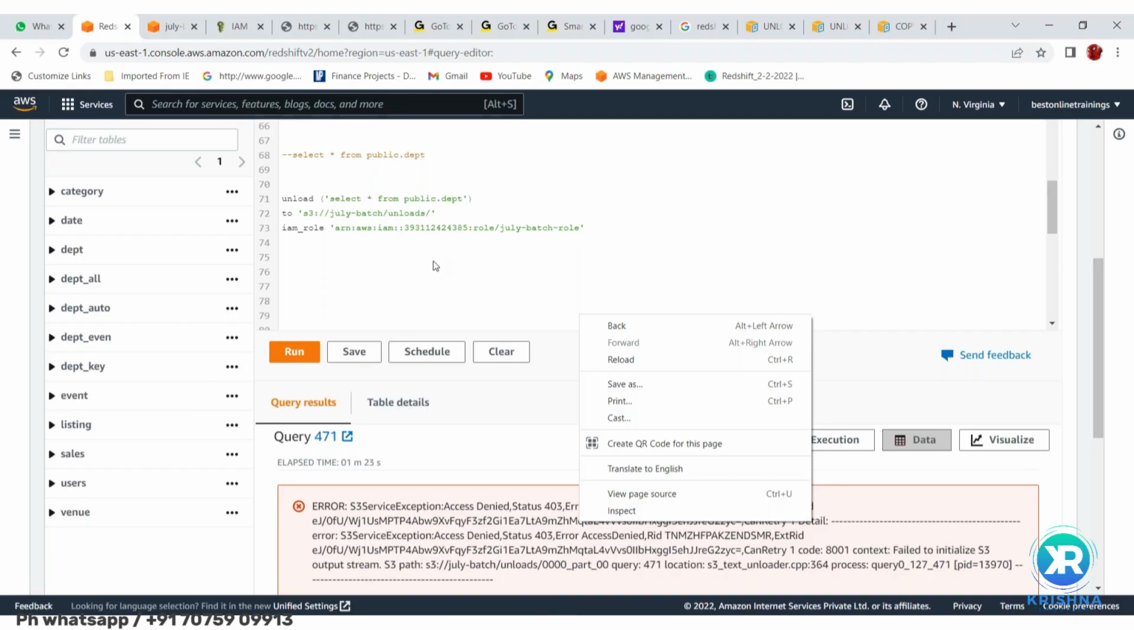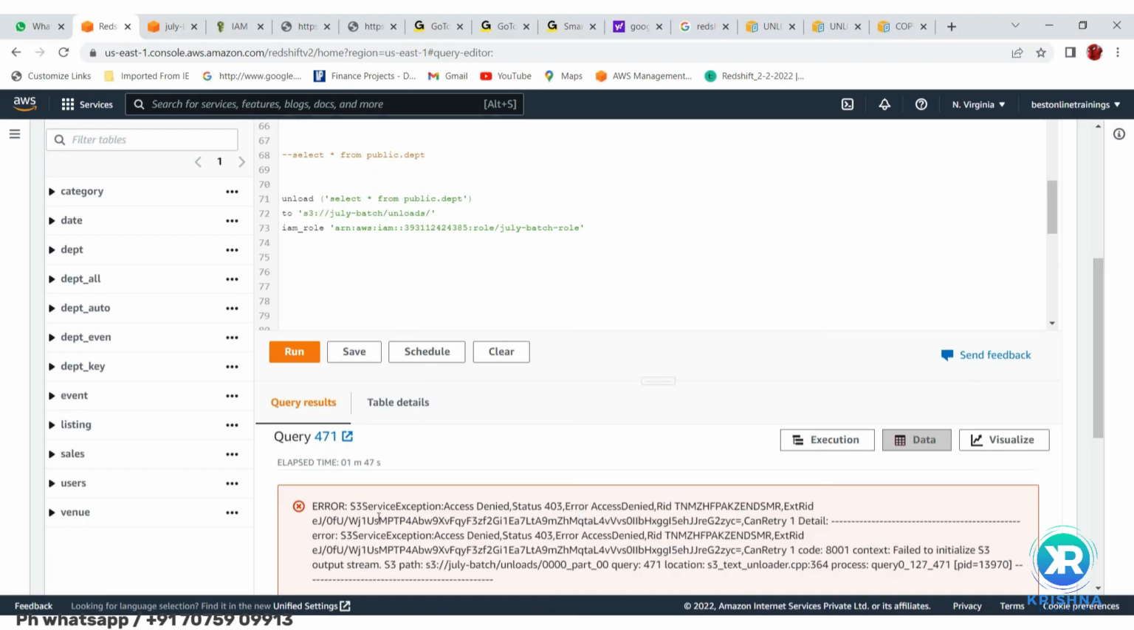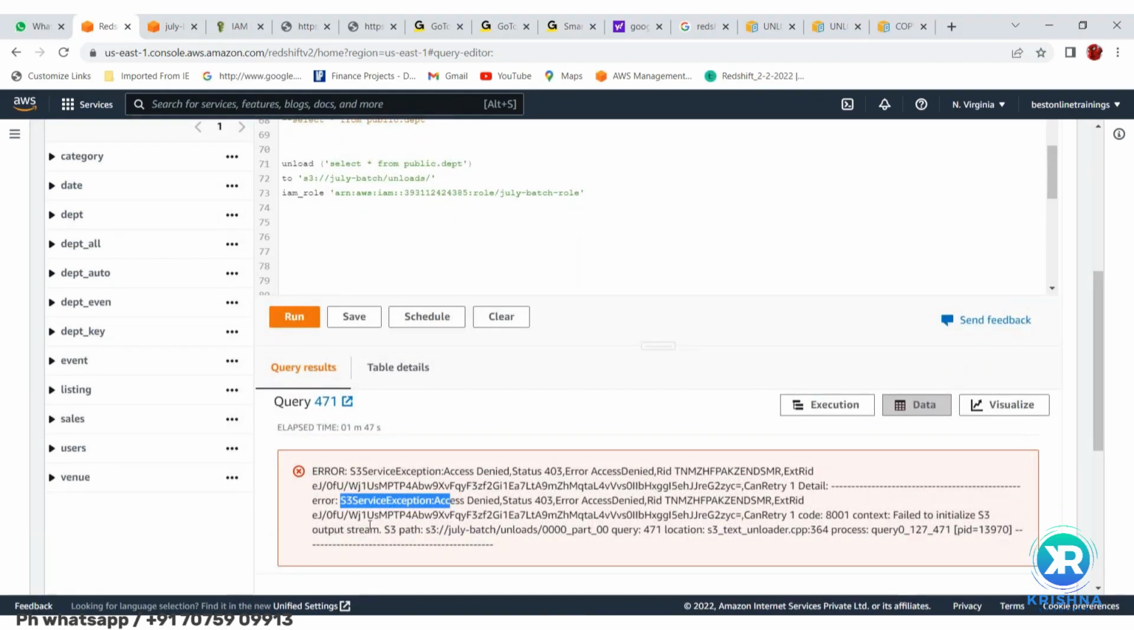You see, it is saying S3 access denied. S3 means there is something to do with S3, and access denied means it is access related. So immediately you should know that you should look at the role only. This is an analogy based on the error message: S3 service exception, access denied. This is not a syntax error, but something to do with S3 and access.